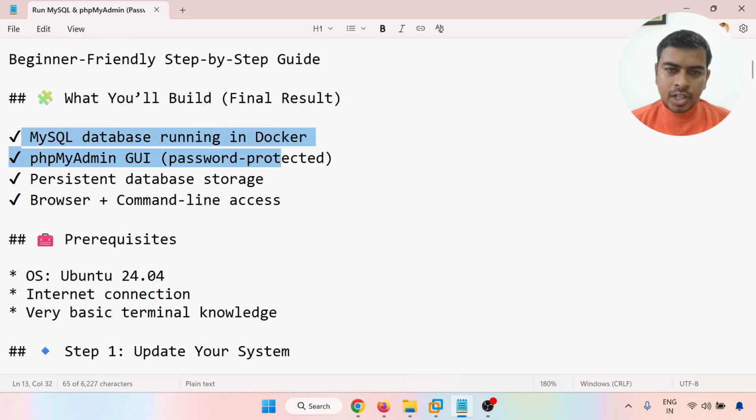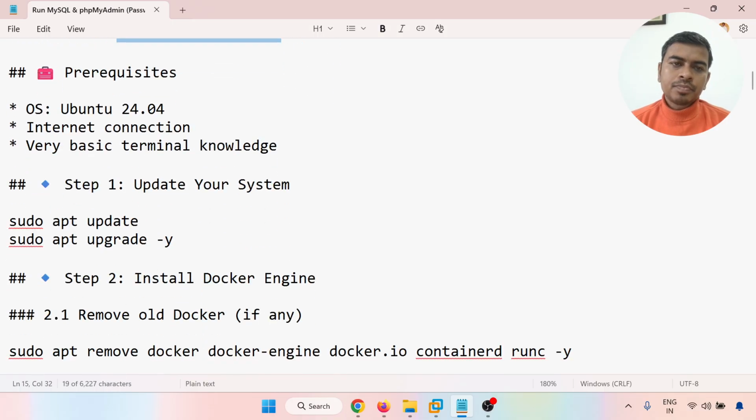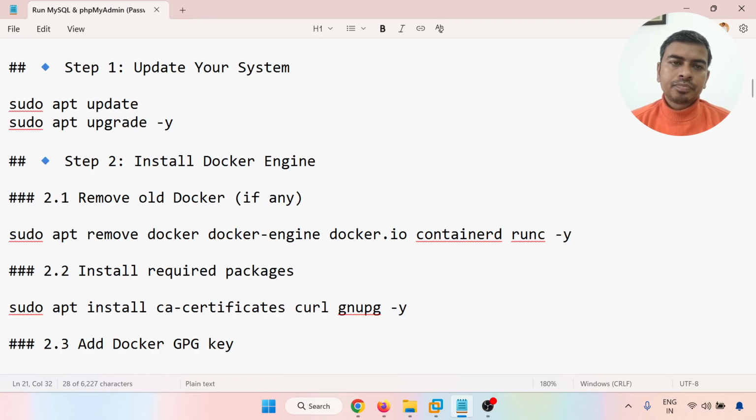A MySQL database running in Docker, and phpMyAdmin with a GUI that is password protected, persistent database storage, and browse and command line access for the MySQL database. The prerequisites are an Ubuntu 24.04 LTS server, an internet connection, and basic terminal knowledge.